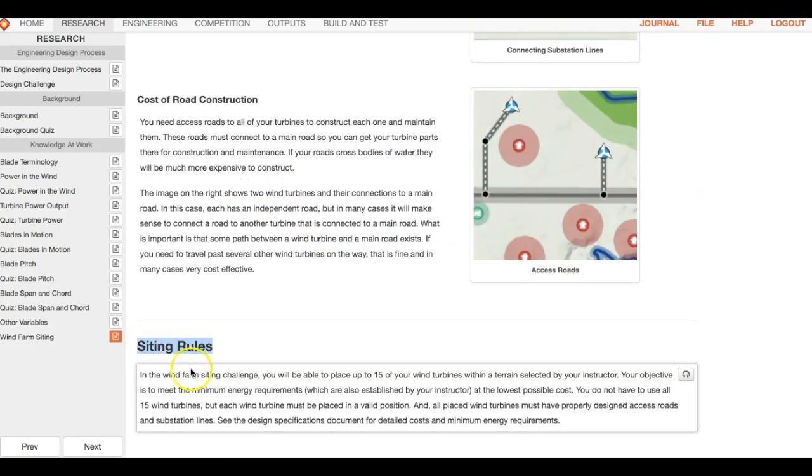Siting rules. In the wind farm siting challenge, you'll be able to place up to 15. You don't need to use all 15. You can if you want to, but that's going to raise your cost. Okay, so your objective is to meet the minimum energy requirements, which might not need all 15, but you need it at the lowest possible cost.